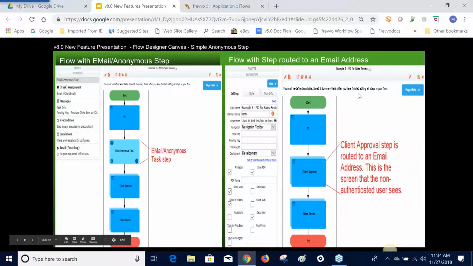In 8.0, you have the first step, which is filled in on this particular PO. The first step is filled in by the salesperson, and when they click continue on step 1, it goes right to the email address that you configured. And this is the step that the non-authenticated user is going to see.